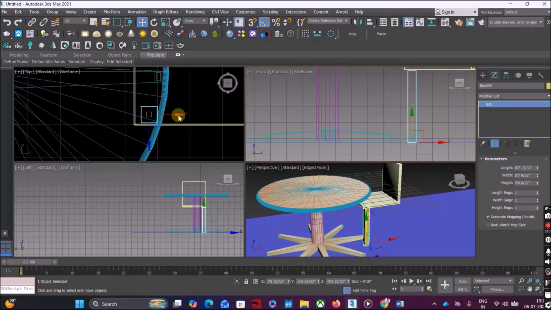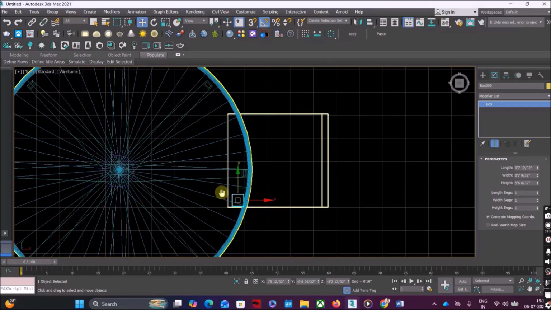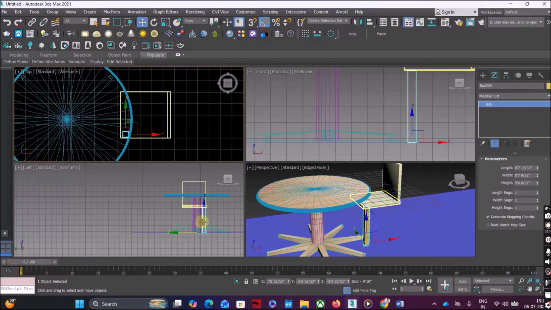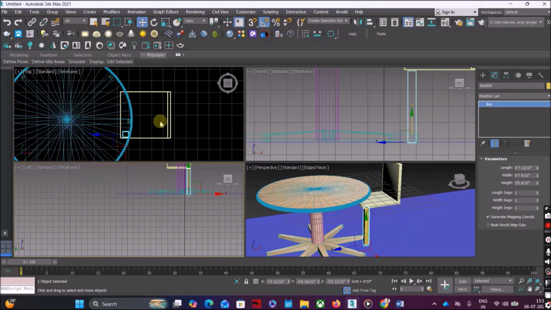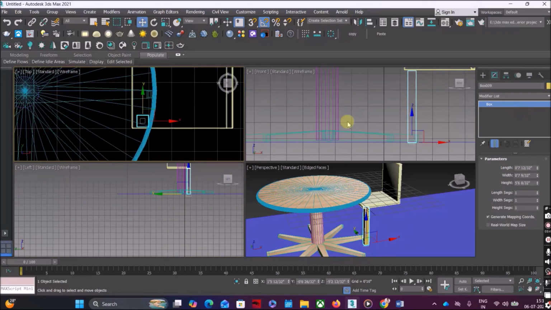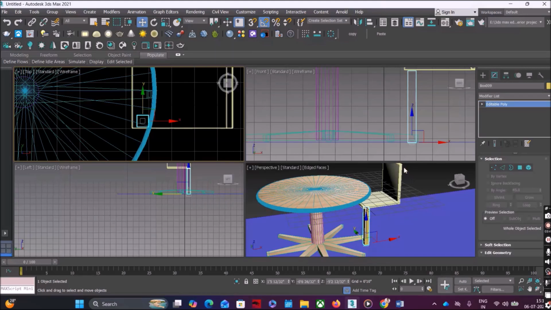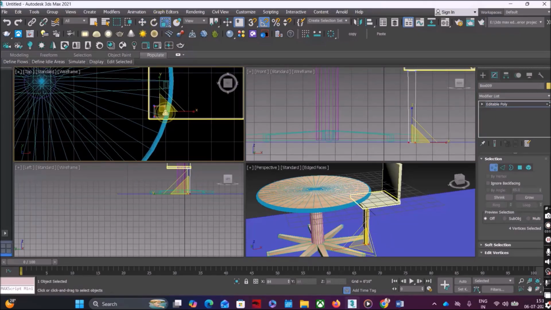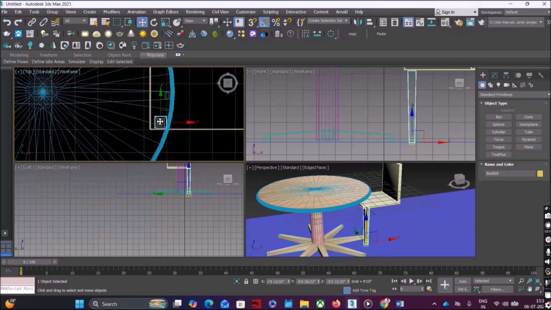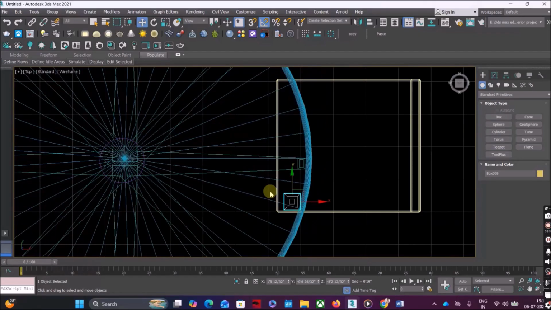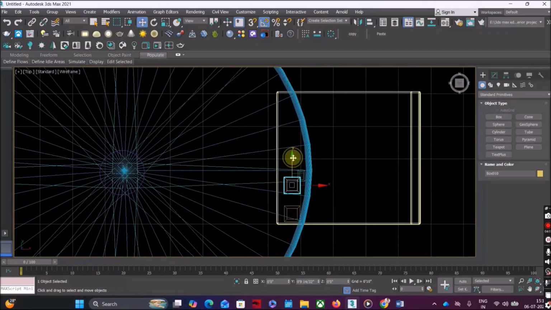Yes, select the object, then we can do any adjustment. For that, right-click and select convert to editable poly. Before that, we did the same thing for the table also. Just drag and select the down part, and from the top view do uniform scaling. Now for the chair's leg support, we reduced the size of the down part.